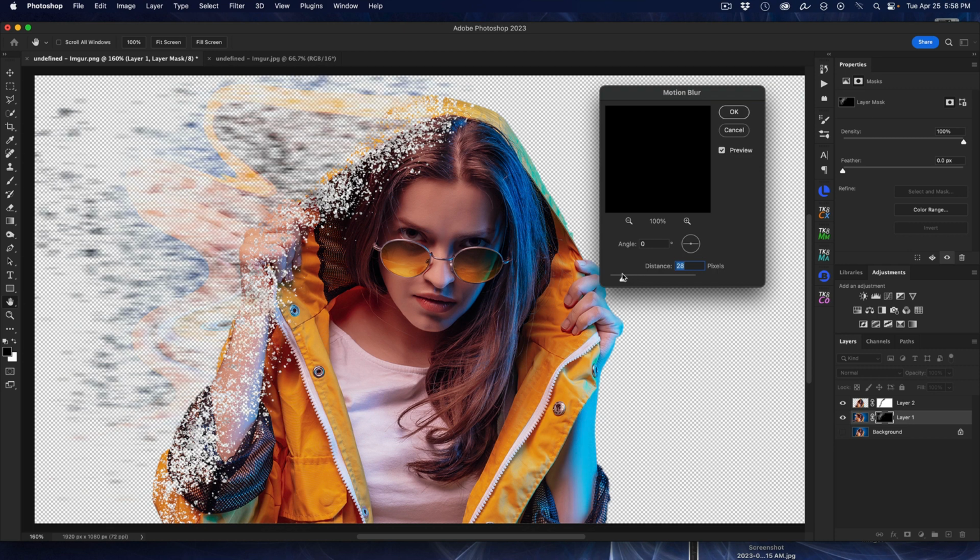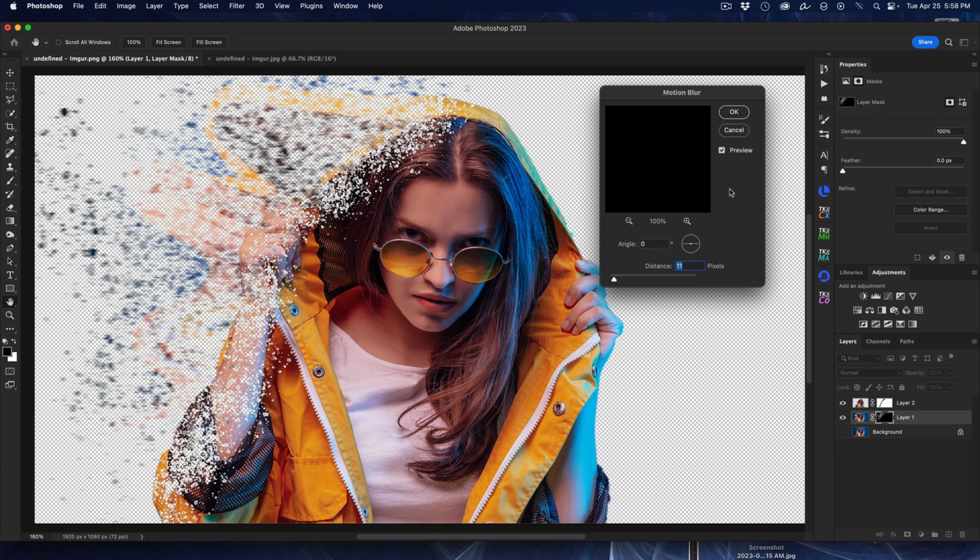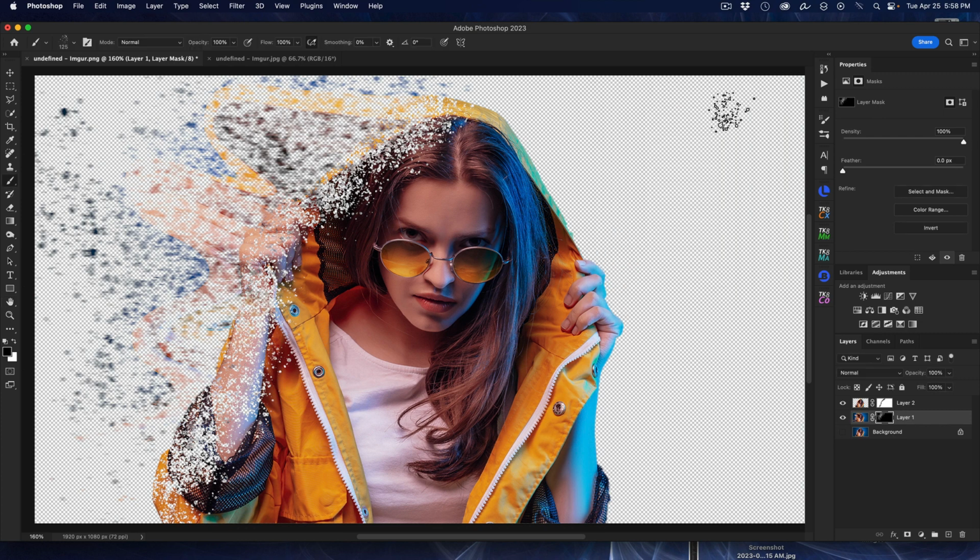So, again, no right or wrong. Just determine what you like. I'm going to go very little. Okay, and I think that's a nice motion blur there. And there we are. Okay? So, that's looking pretty good. I'm liking the effect. It's creative.